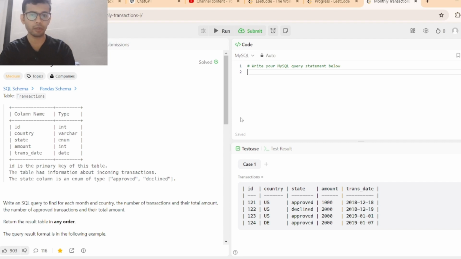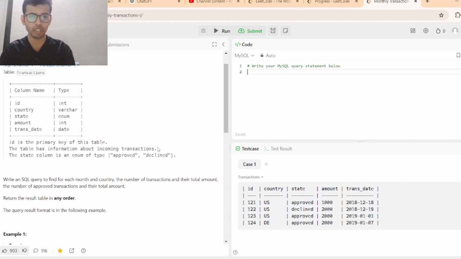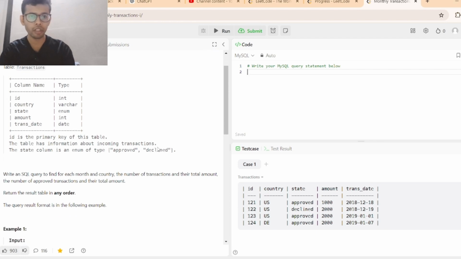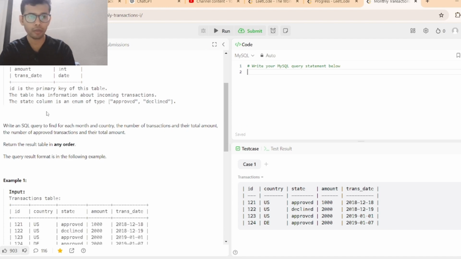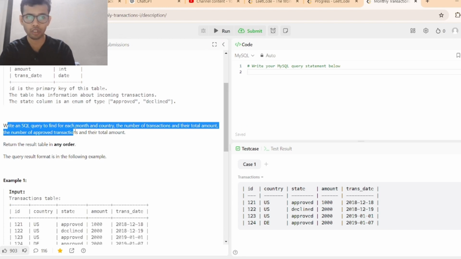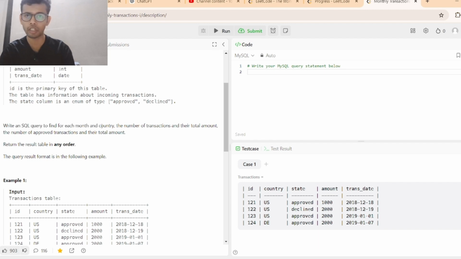So let's understand the problem first. What we have to find. There is a transactions table. The columns are ID, country, state, amount, and transaction date. Now they want us to write a SQL query to find, for each month and country, the number of transactions and their total amount, and the total number of approved transactions and their total amount.